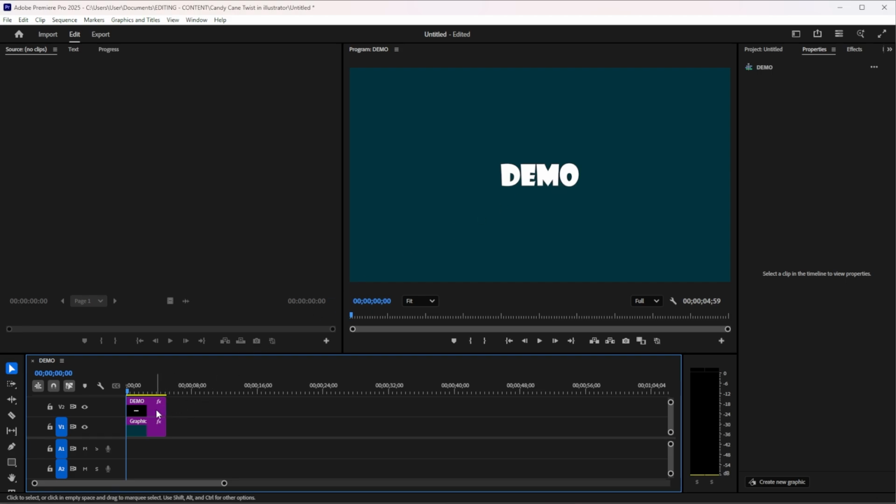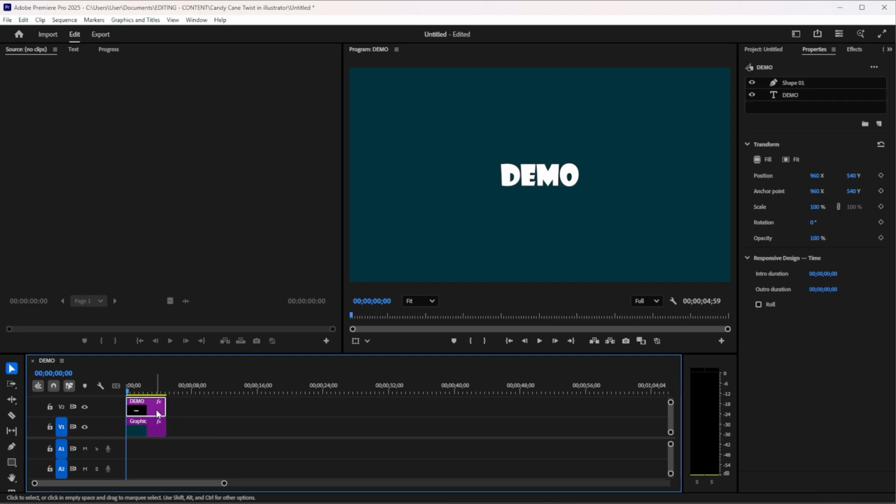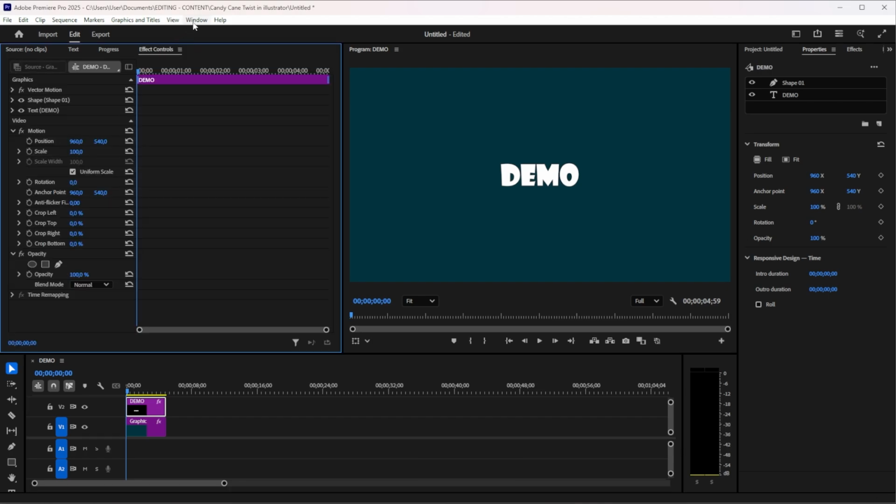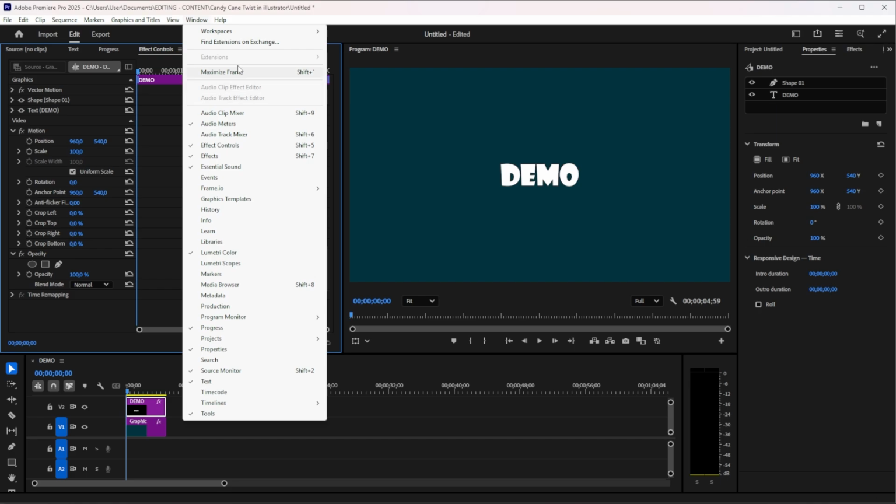First, I'll select the text clip on the timeline. Every time you select a clip, the Effect Controls panel should open automatically by default, but if you don't see it, press Shift-5 to open it, or go to Window, Effect Controls.